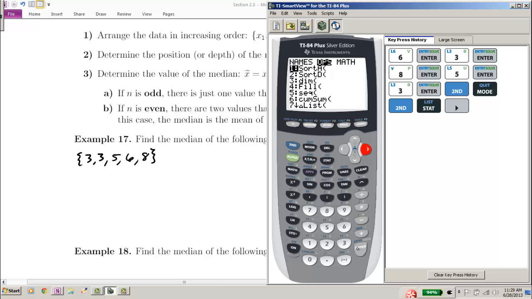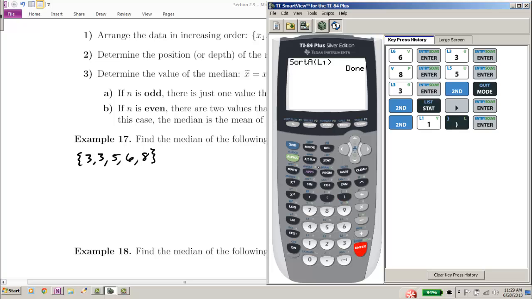So I'm going to choose that, and then I just need to tell it what list to use. I put this in L1. I hit enter, it says done, and that means that now my list is in increasing order, and I can look at it by hitting stat edit. And there are my data in order.